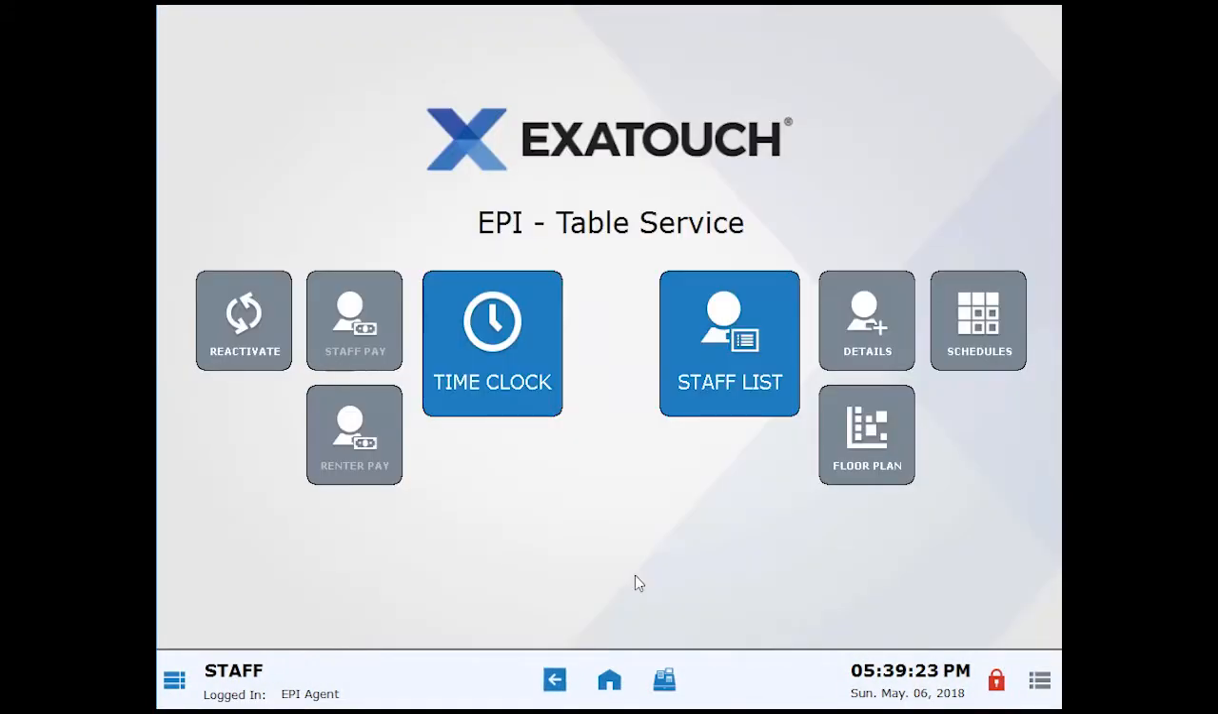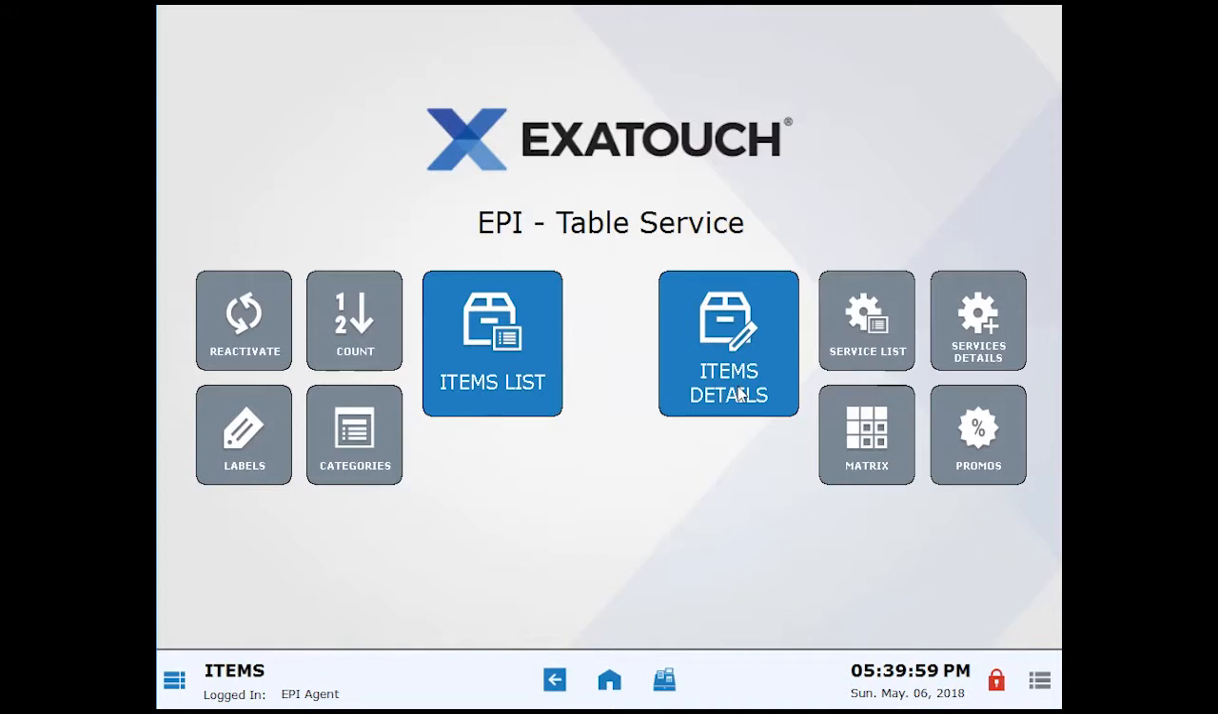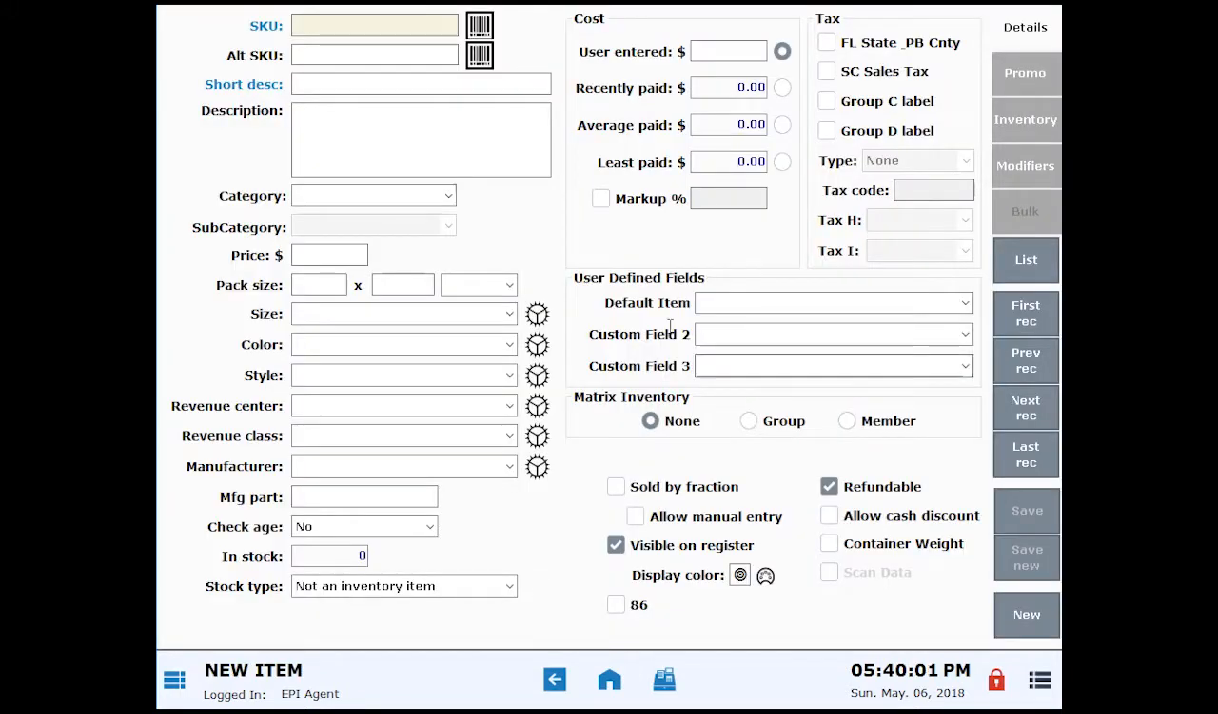And then from here, I'm going to jump over to items. So we're going to create a couple modifiers in an item, and then we're going to move into the register after we create those, and we'll sell them. So I'm going to go to items, and then we're going to go to item details. And I'm going to go ahead and create a couple modifiers. Now, I've already set up a lot of my inventory items for my menu that I'm going to sell, but for the purposes of the demo, we're going to show one here.